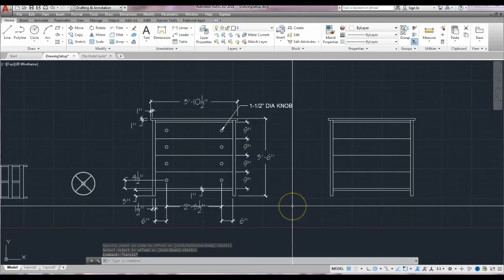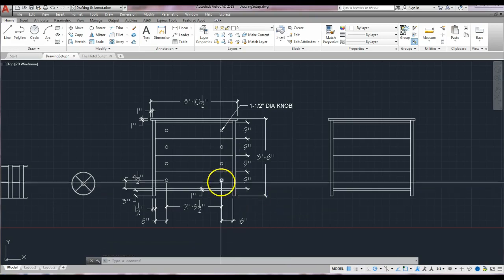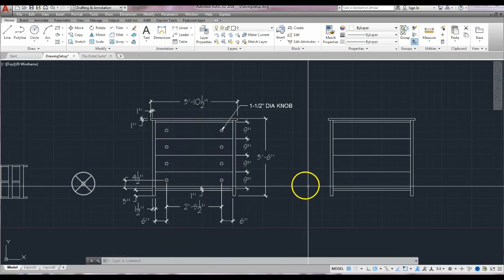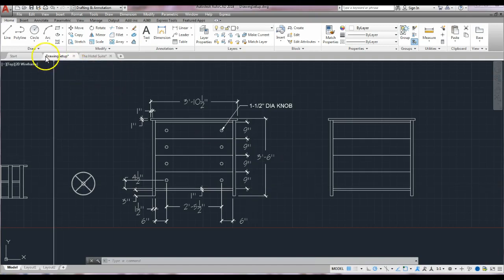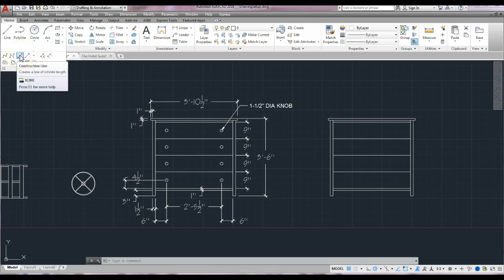We're almost finished. Now what do we do? We have to get these little knobs put in the correct place. And this is where you're going to use your construction lines, and they're going to come in handy for placing those knobs perfectly where we need them. So we can get the construction line under the draw ribbon here, and this is the construction line.